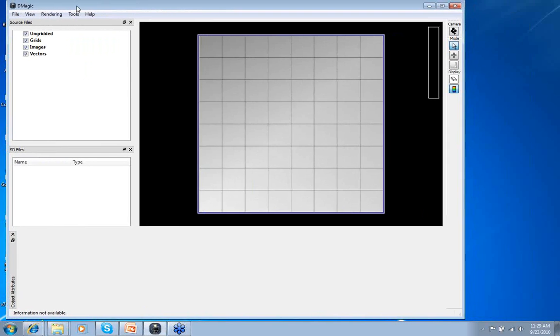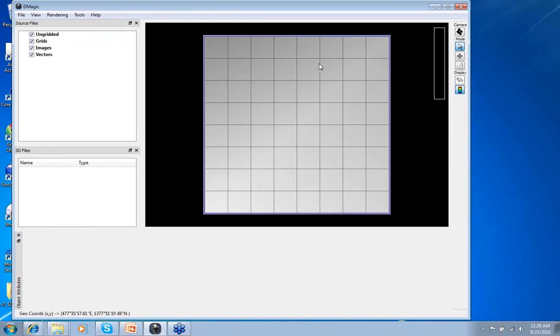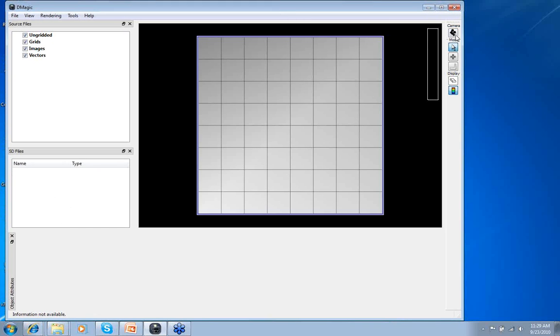When you open up DMagic, again, the main area in here, your visualization area, is where you're going to see your source data and your other files as you create them. Under source files, you'll see listed the source data that you bring in. Under the SD files, you'll see listed any SD files or PFM SD files that you create. And on the right, we have a few different option keys, which I'll step through.